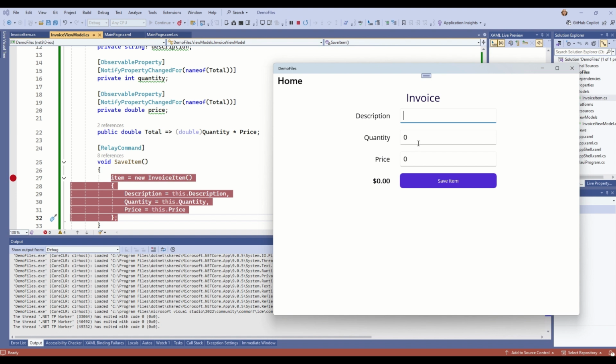So what are our conditions here for being allowed to save the item? I would say that the description cannot be empty, and the quantity and price both have to be greater than 0. So I don't want to save items with no descriptions or negative quantities or missing prices, things like that. We can write a little bit of code in the ViewModel to ensure that the save item command is only available when those requirements are met.